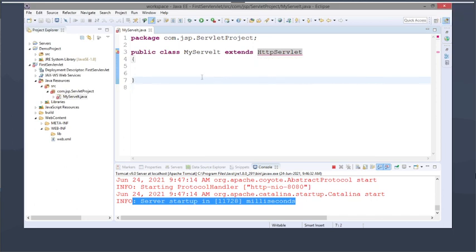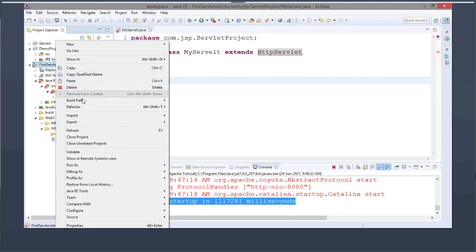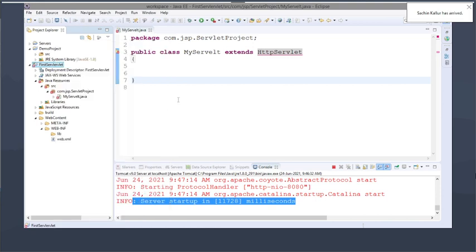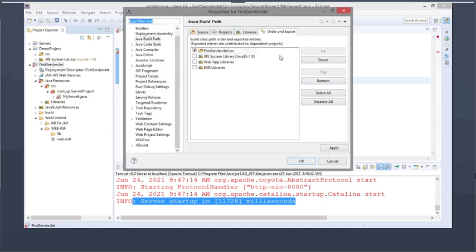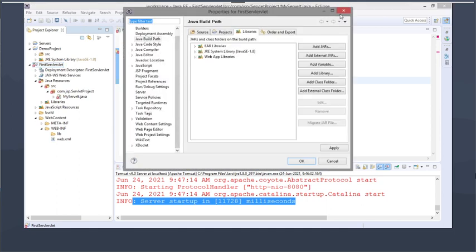Just to resolve the error, let me try one thing. Right click on the project, then I'll click on build path. This error can be solved in two ways: you can add the servlet API jar file, or you can get the jar file from Apache Tomcat. Let me try with this Apache Tomcat option. So build path, then I'll go to libraries.